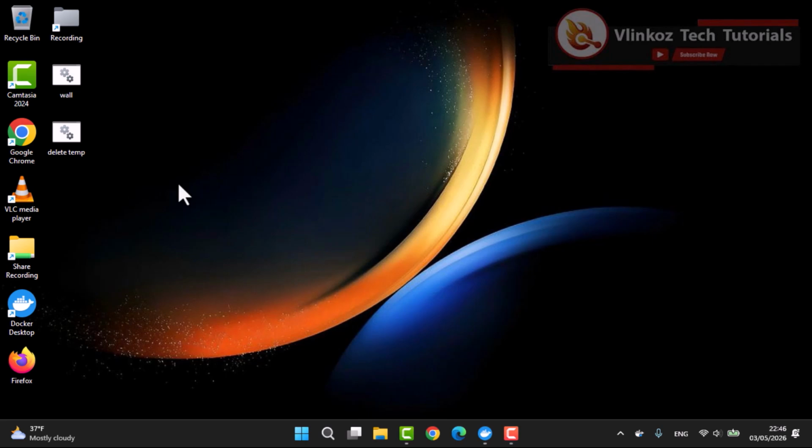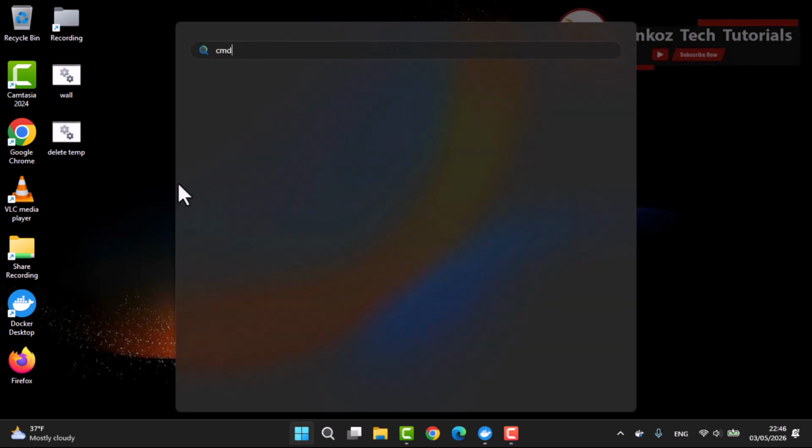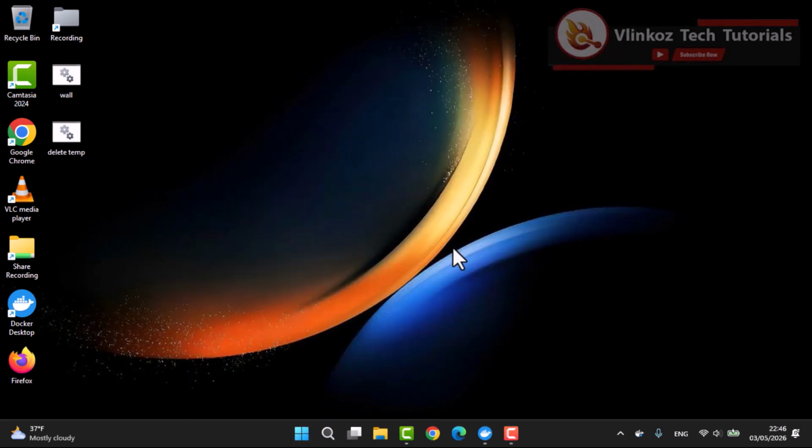Begin by opening the Windows search bar and typing Command Prompt. Once it appears in the search results, right-click on it and select Run as Administrator. This will open the elevated command prompt window.